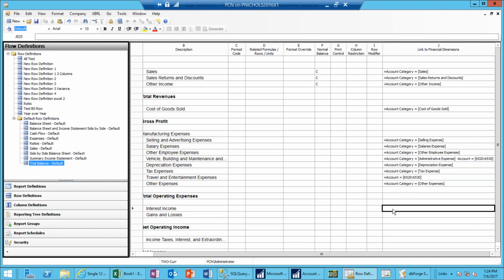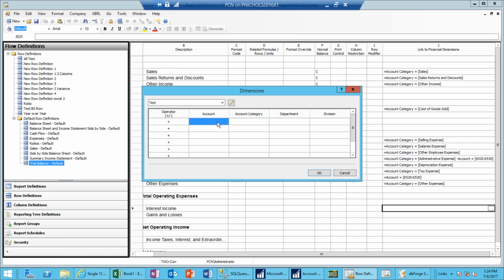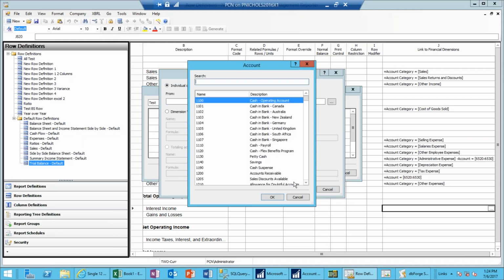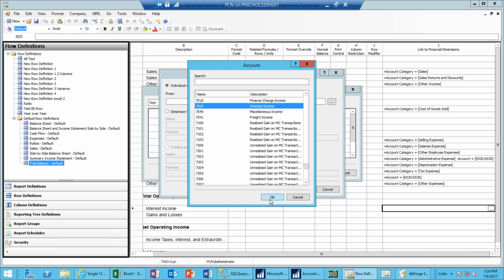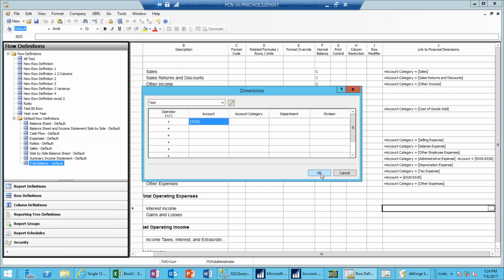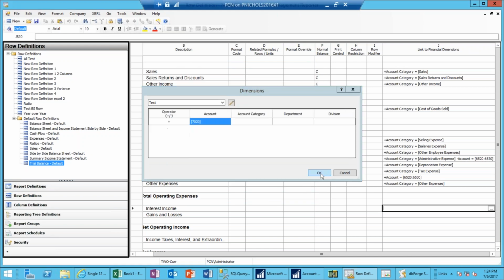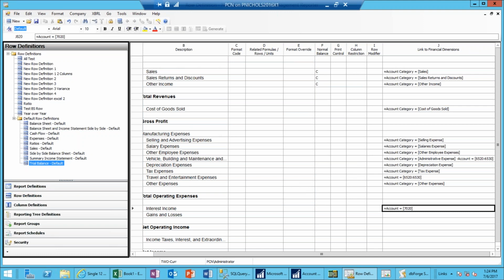Okay, so let's carry on with our report now. We want to go down and we're going to do the interest income. Now in my particular chart of accounts, I believe I only have the one interest income account. Should have been my 7020. And it is. There's my interest income. So I'm going to pull that in. Again, just to give you an idea of the power of this window, how you can use various things together. So you can do account categories and accounts, adding and subtracting, all within the same row set.